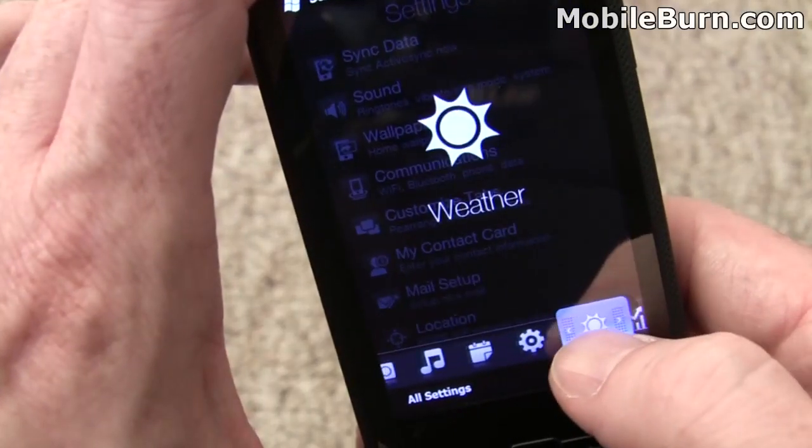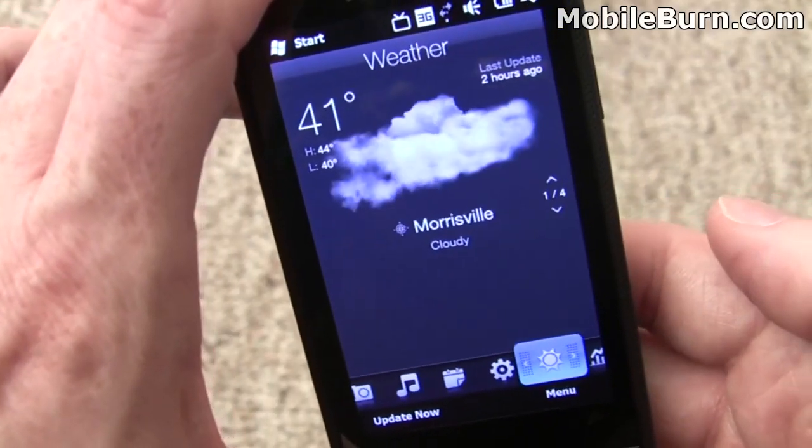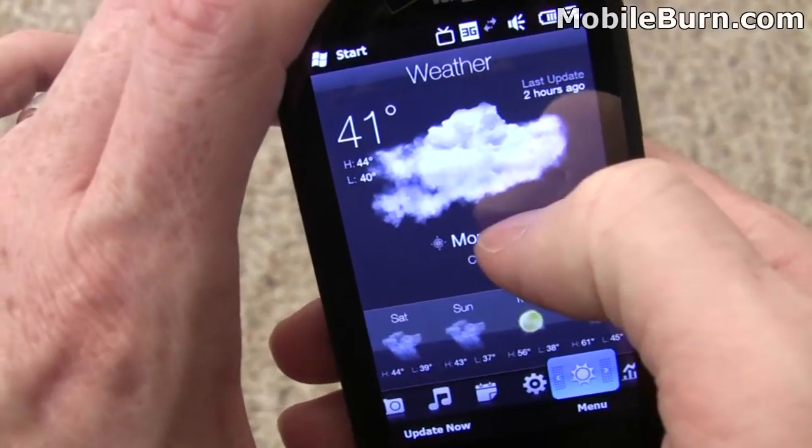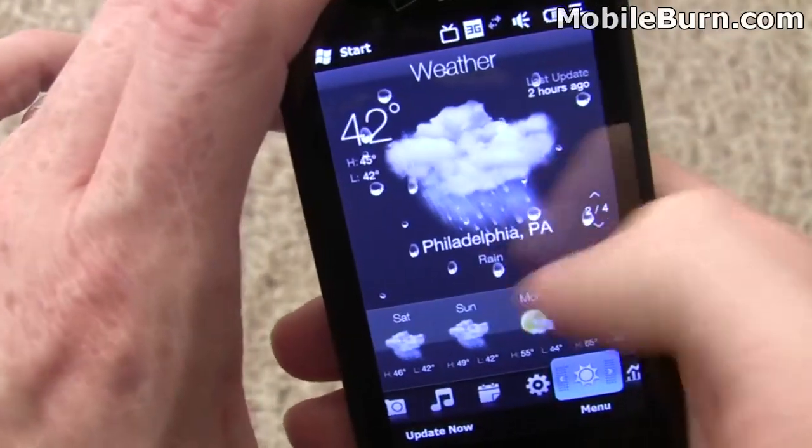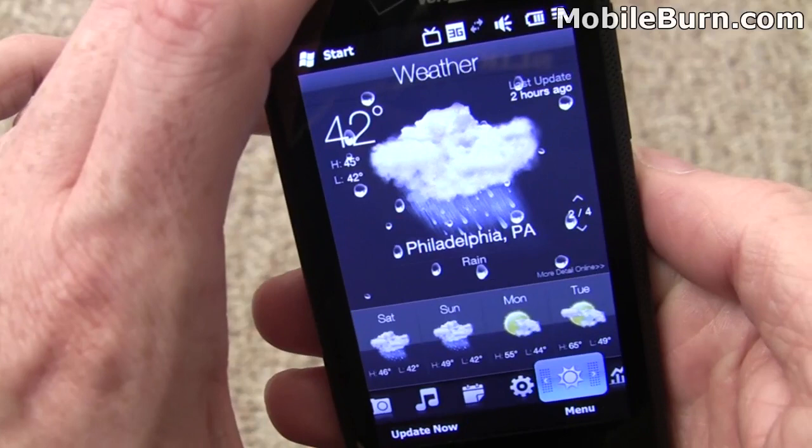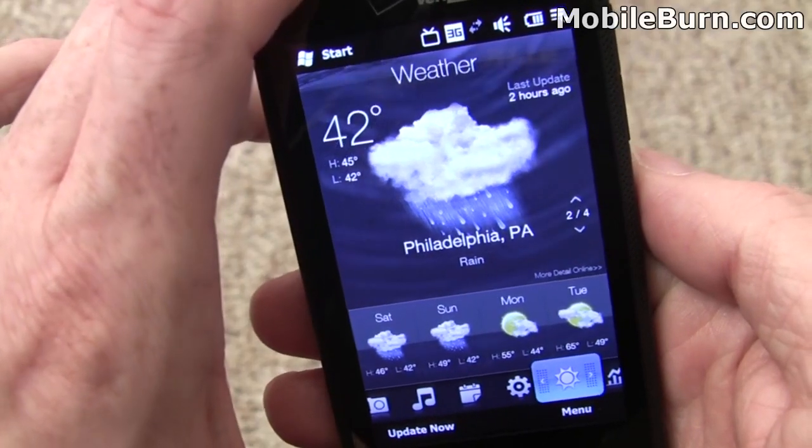And we're going to go to the last two panes here. We've got the weather pane, which is an extension of what you see on the first panel, except now you can move from city to city, add multiple cities. Nicely animated.